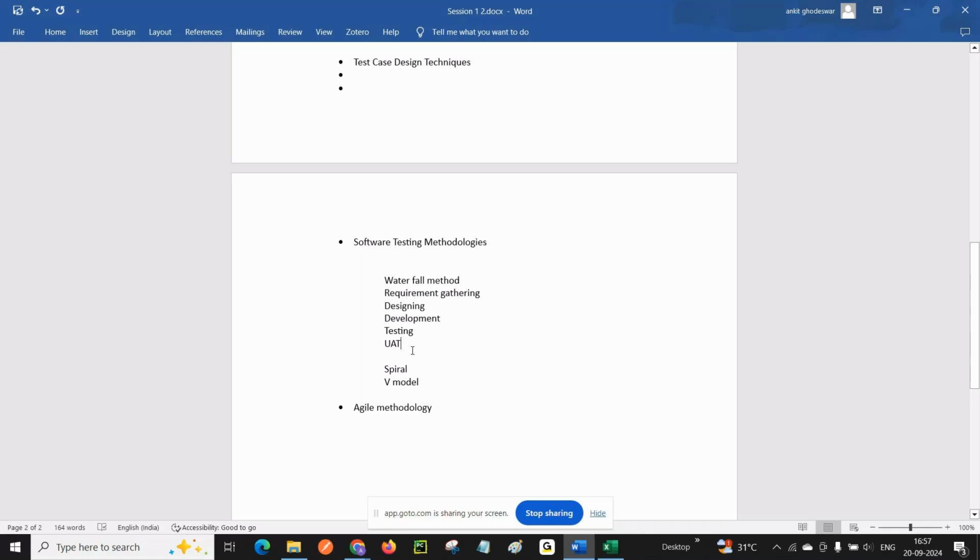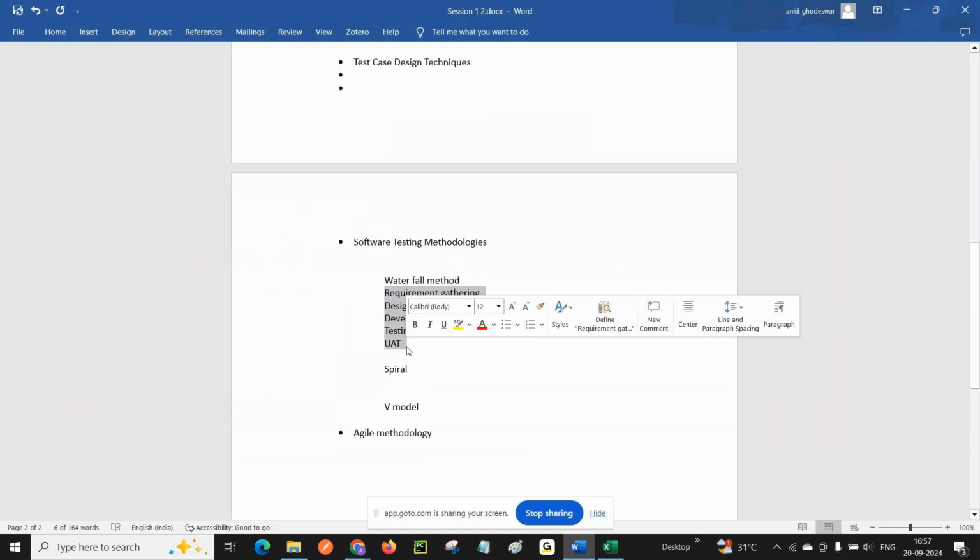Now the second is spiral. Spiral is the same as waterfall, but it goes in a loop. Let's say you have done this process. You follow this method while developing an application, right? In spiral, because we cannot take requirements in between, they decided: let's do one thing. We'll take your requirements, we'll design, we'll develop, we'll test, and then the client will also accept the application.